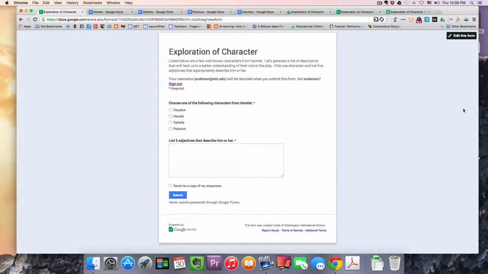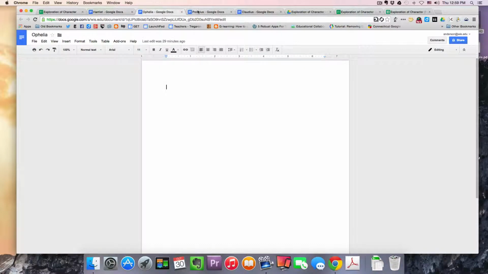Let me tell you a little bit about this particular activity. So here I've asked students to select a character from Hamlet and then to list 5 adjectives that would describe that character. Now, what happens after this, the minute the student clicks submit, all of these adjectives will be neatly organized into tables on the corresponding Google document.